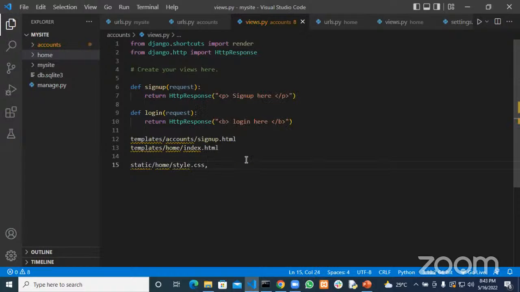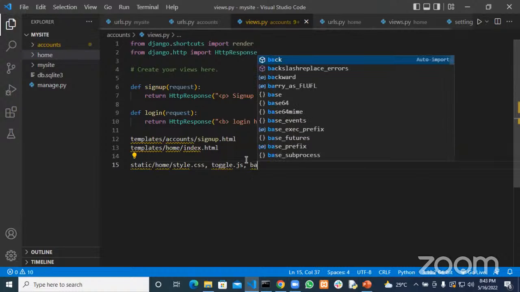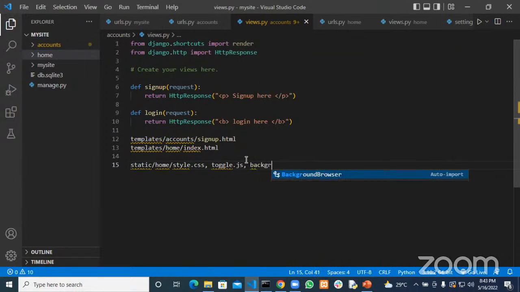You can add other ones. You can add, shall I say, toggle. You can add another one, toggle.js, that's a JavaScript file. Then you can have another one, like a background image, .jpg. All right, so all those files will come under that static folder here.